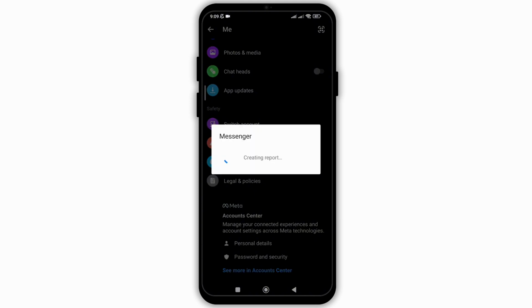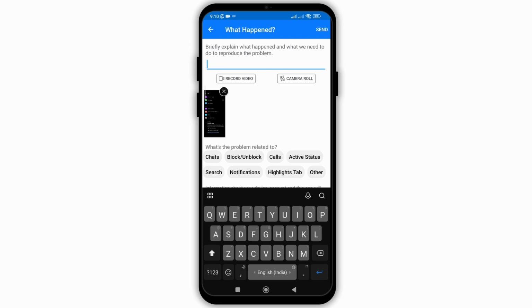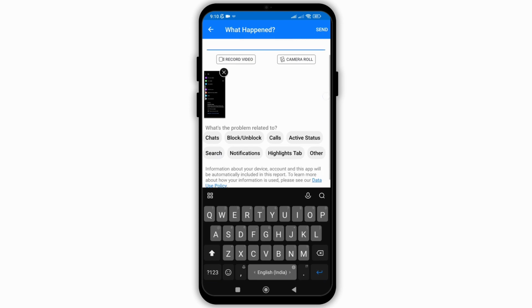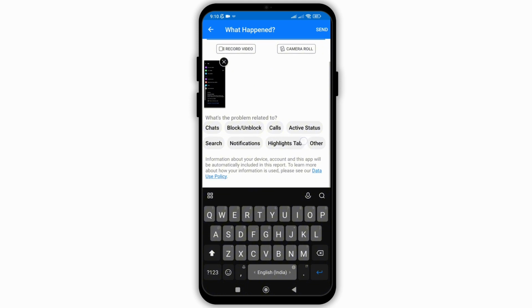This might take a time, and then in this report you need to describe your problem. You can also upload the screenshot, and if your problem is still not solved, you are suggested to delete all the data of Messenger or simply reinstall the Messenger application.